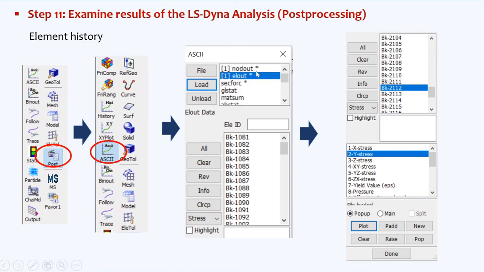And next one is obtaining the element output parameters. So we have already obtained the node out. Next one, we'll obtain the element out. Same step. You go to ASCII post, you go to ASCII, and then you click on this, select the EL out button, EL out, and then you click the load button. Then it will load the list of elements that we have already defined in the pre-processing stage.